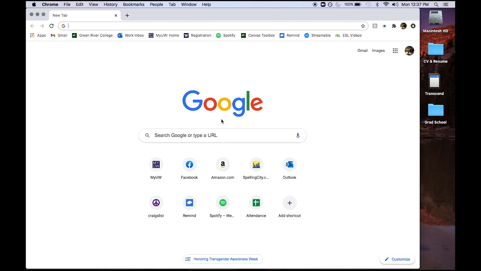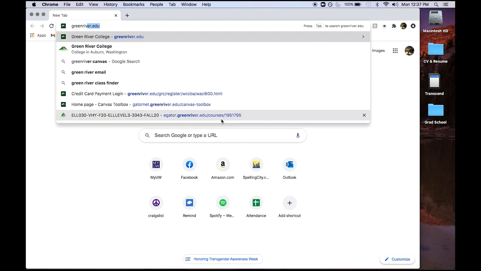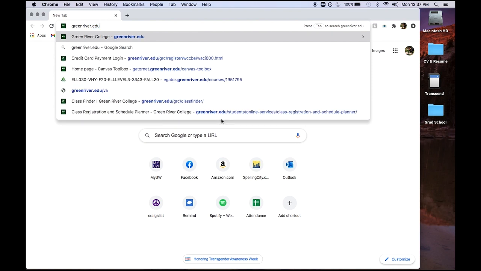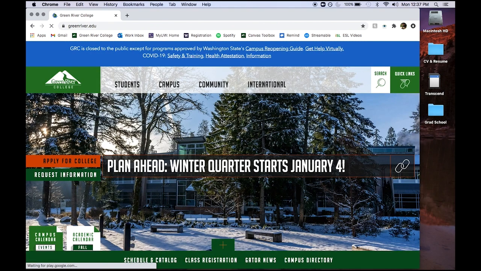First, you type the word green, then type river, period, EDU. Enter. This is the Green River homepage. This is what it looks like.